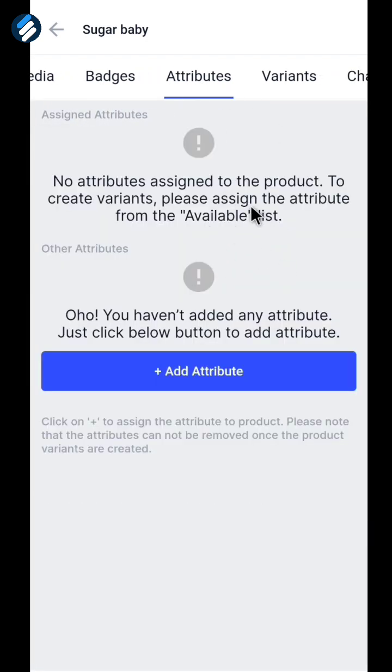So now we have the attribute. Okay, the attribute is that specific thing that is attached to that variable, that product. It may be color, for example, or it may be size. Let's say big, small, extra large, medium size. So that specific option or that value that is attached to a particular product. So I'll just go to add attribute.